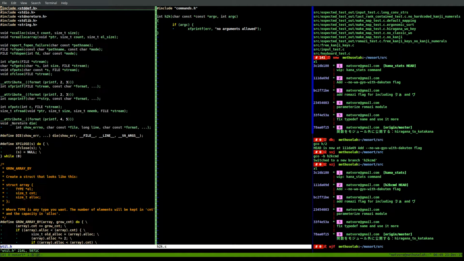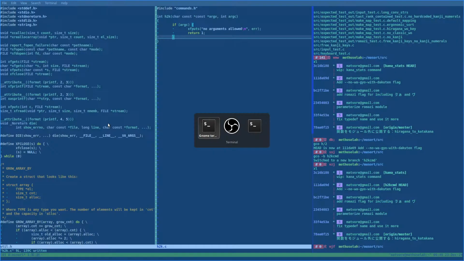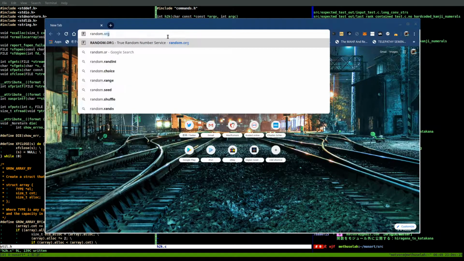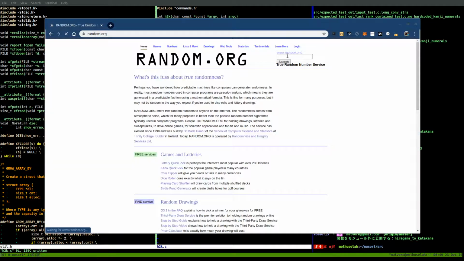And in util.c, I think I have an xfputs or something. Yes, xfputs. Arguments allowed. I guess that does not include the newline. Then we'll just return 1. Oh, I have been using random number generators to create error codes. Let's do that again.